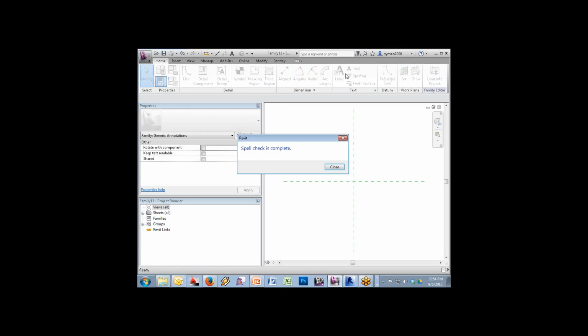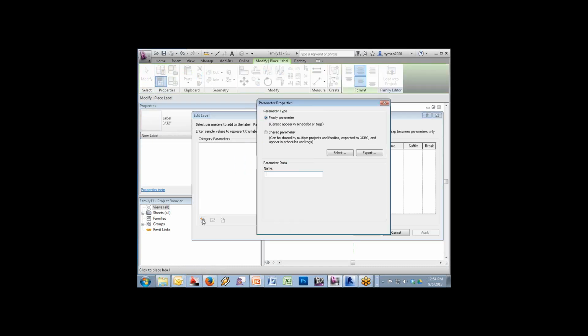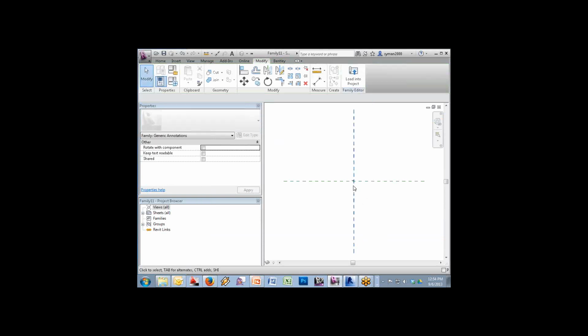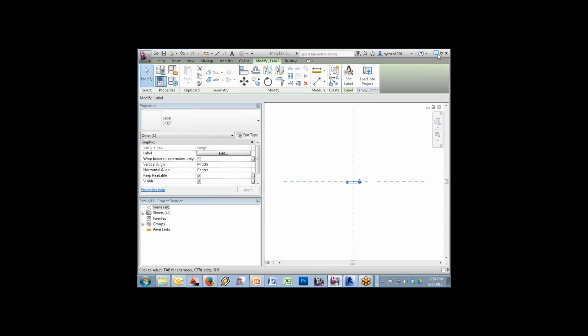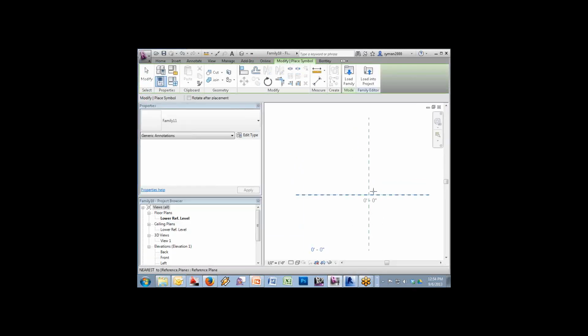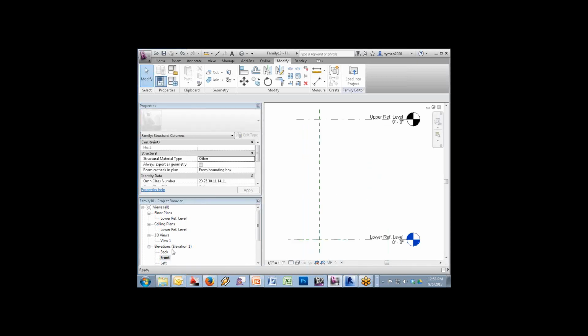Next thing I have to do is put a label, and just put a length. Make sure it's an instance. Yeah, just put it there. And I'm just going to load it to the family. So let's say that's your tag. Okay, structural column. Good. Now, the next thing you're going to do is go to front elevation.